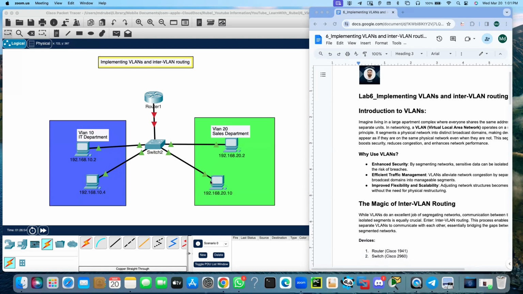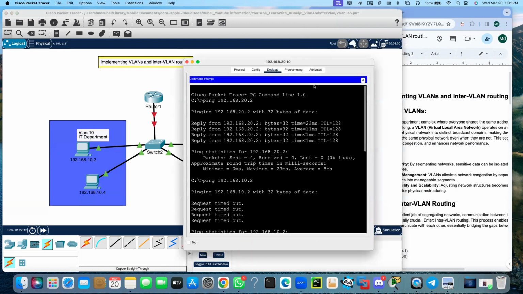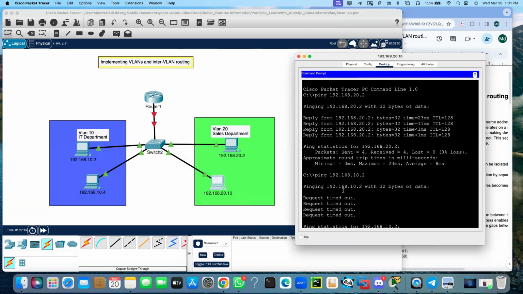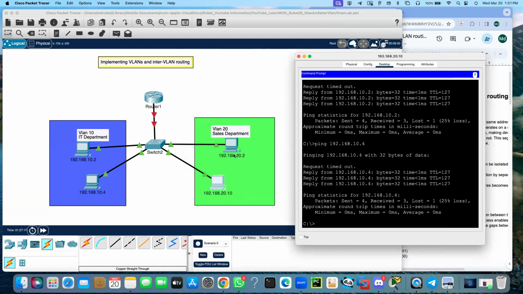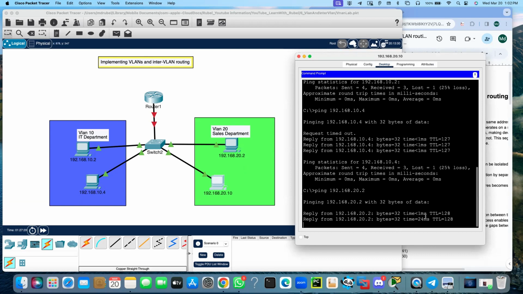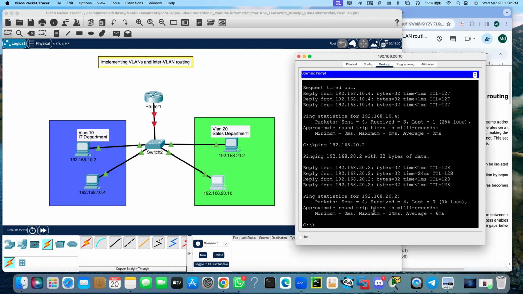The devices in VLAN 20 can communicate with each other because they have the same network, which is 192.168.20. If I open my command prompt on 20.10 and ping 20.2, I'm able to ping, right? The TTL is 128, sent 4 packets, received 4, lost is 0%.